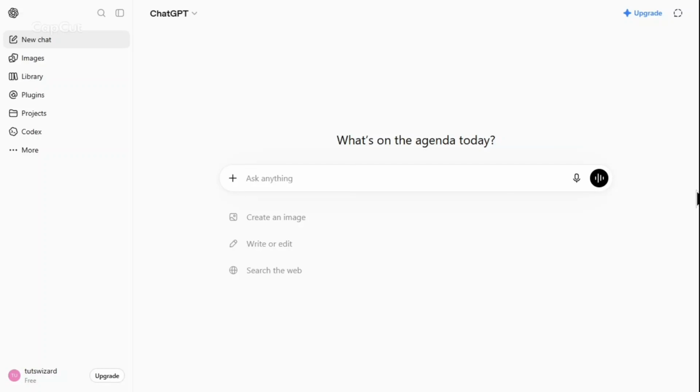In this video, I will be showing you how to connect Canva to ChatGPT. Let's get started. Starting on the main ChatGPT dashboard, I navigate down to the bottom left corner and click on my profile account name. From the pop-up menu that appears, I select Settings.